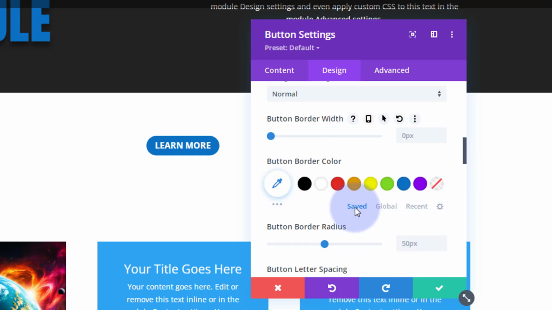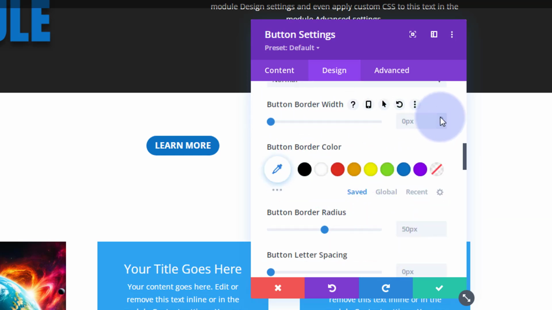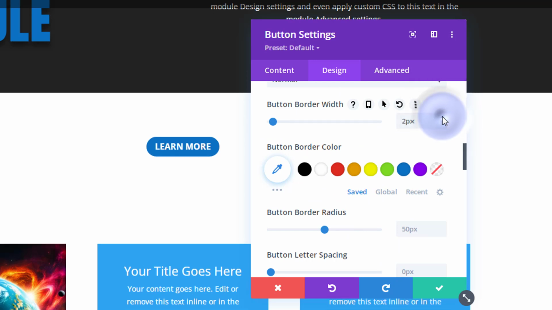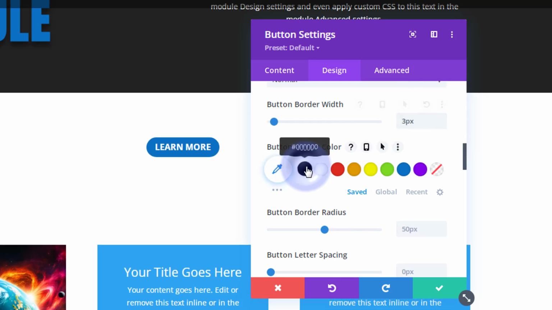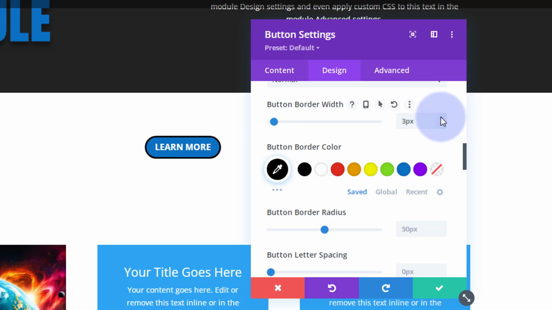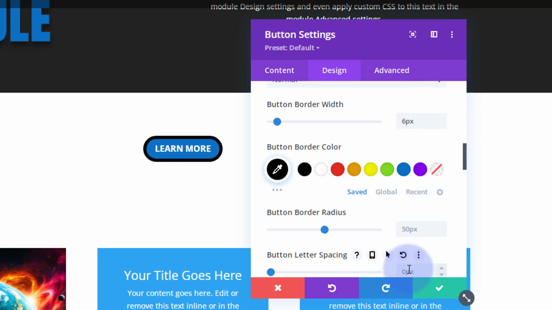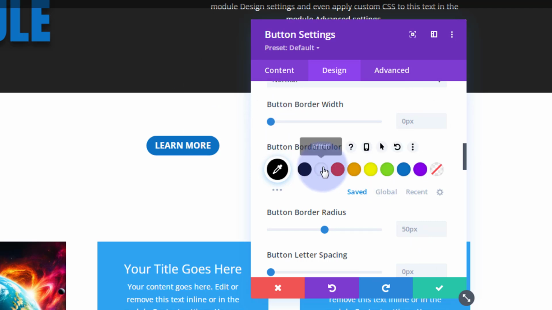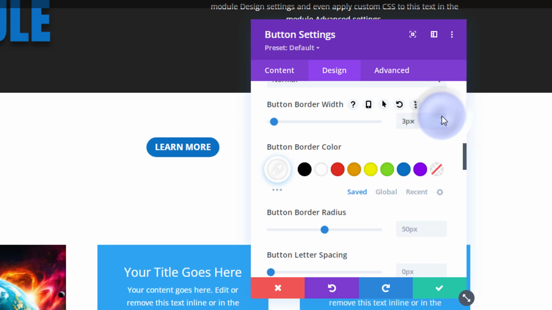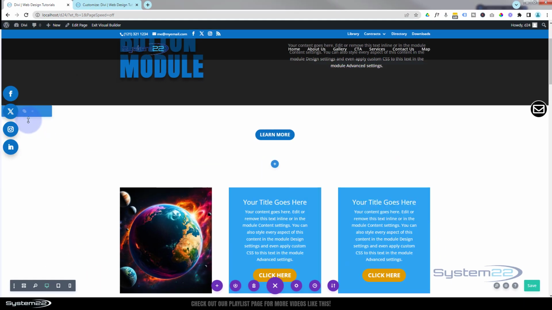Okay, if you want a border on there, we've got button border width. If I increment up there, you're not seeing anything. If I make that black, see that border appearing there. Make it as big or as small as you want. Just for fun, I'm going to give this a white border. I'm going to make it 3 pixels, just so we can see what's going on. I'll turn this section black.